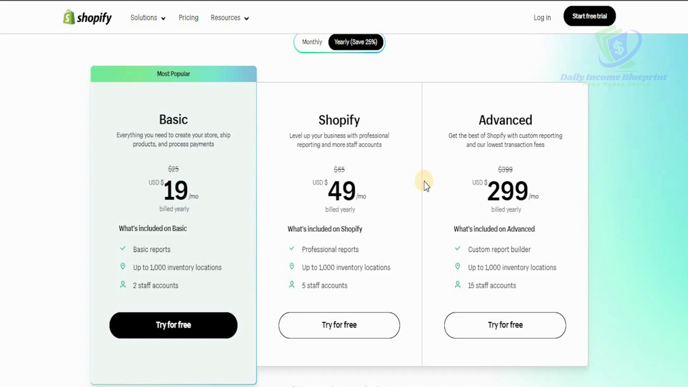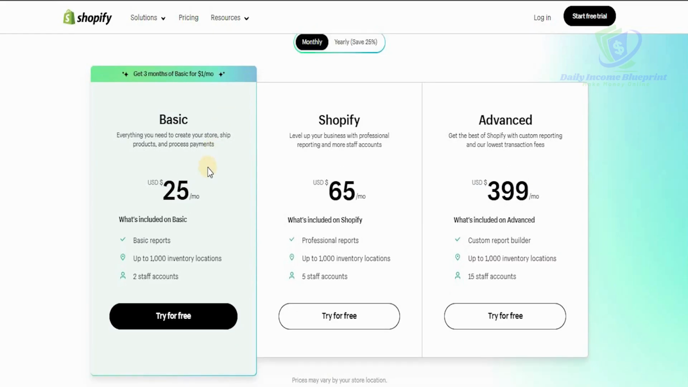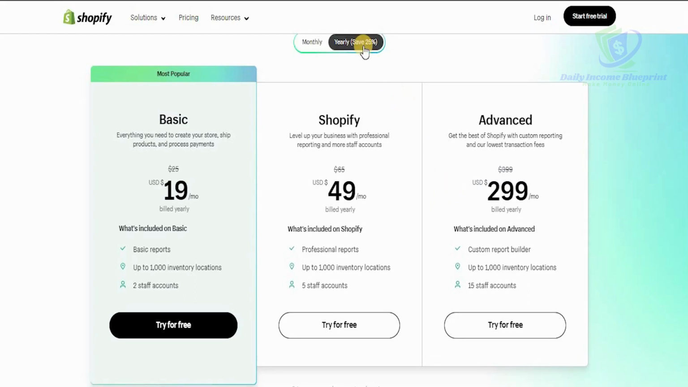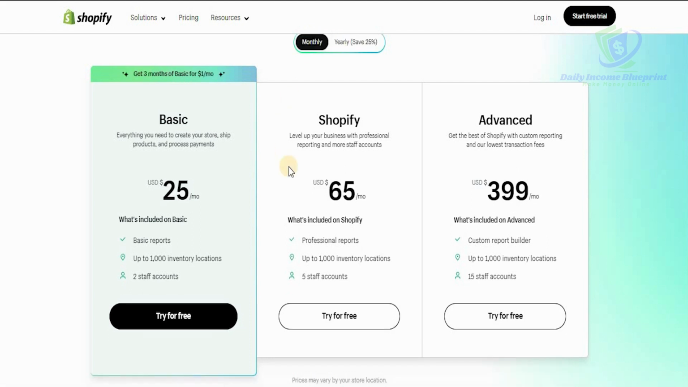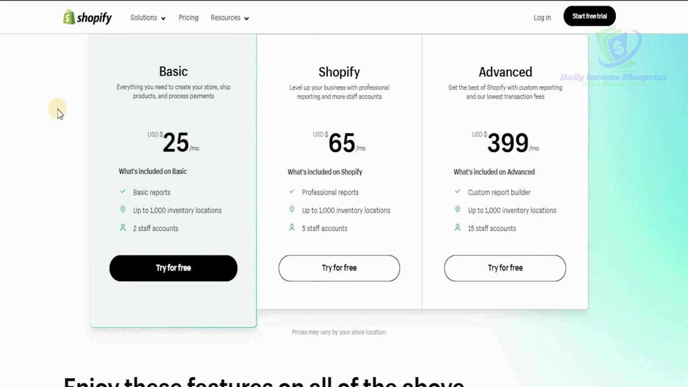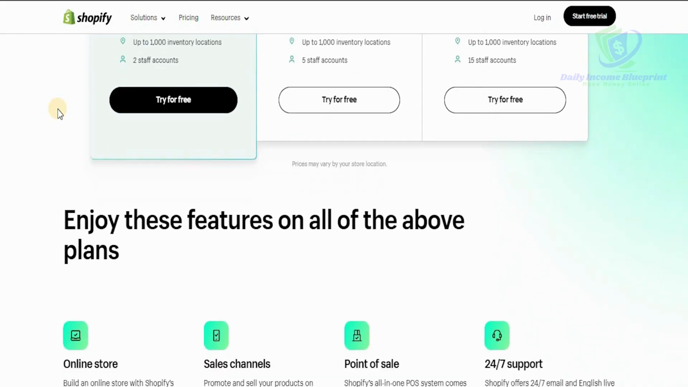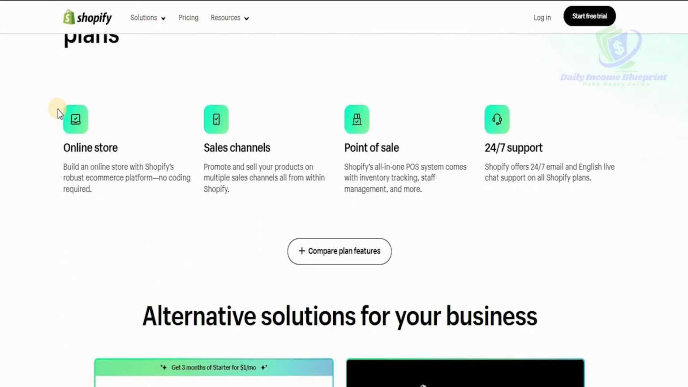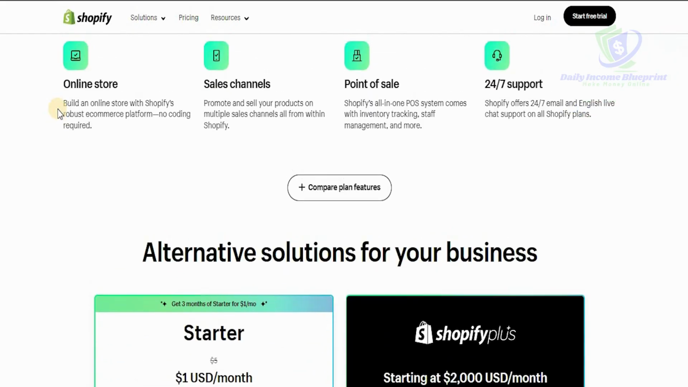And guys, once your shop takes off, this is literally pennies compared to how much money you're going to be making. And you save 25% yearly if you pay yearly, and if you want to pay monthly, it's going to be $25 per month for the Basic, $65 for Shopify, and $399 for the Advanced. So you can save 25% paying yearly, but you can get 3 months for $1 with the Basic plan, and try it completely free and see if it works for you. And if it does, guys, then this will literally change the way that you do business.